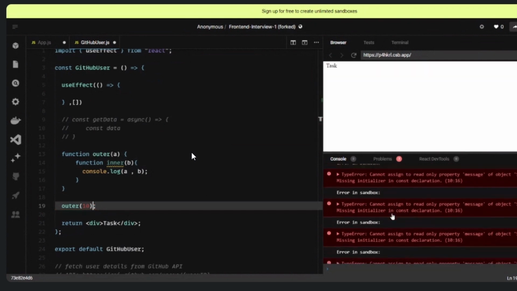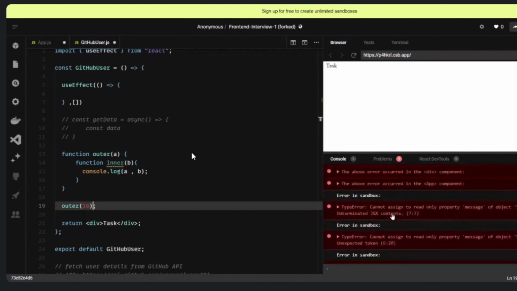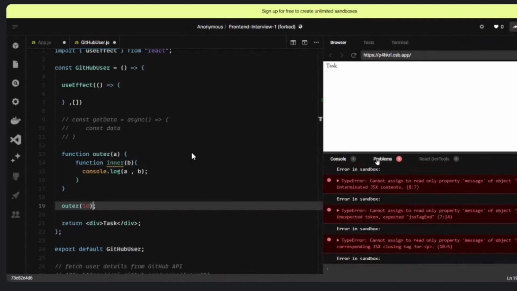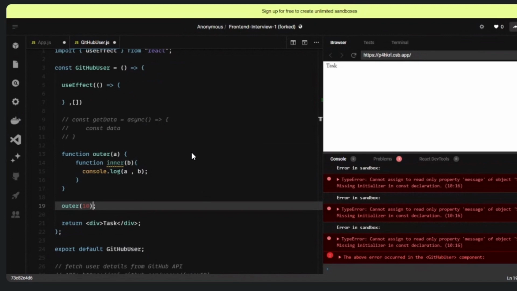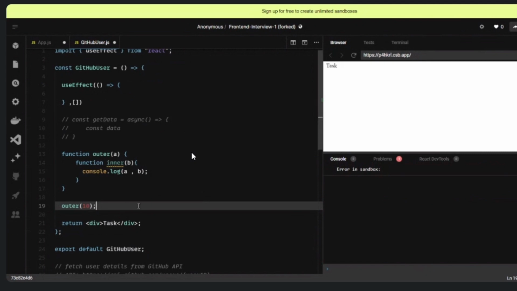Let's give some time. You can remove all the errors. There is one button around the filter. Now you can find all the errors.